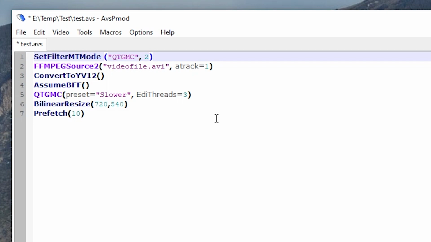So SetFilterMTMode, and then in parentheses, you put the name of the plugin that you want to set a multi-threaded mode for. So in this case, it would be QTGMC, then a comma, then a space, then a number, and that number determines the multi-threading mode. Generally speaking, 2 is fine. There are some plugins where you may want to switch that to a different mode. They will usually tell you somewhere in the documentation. All right.